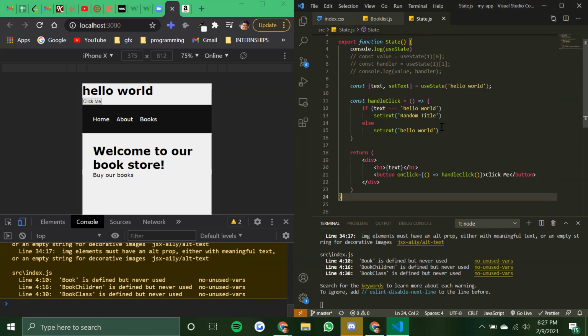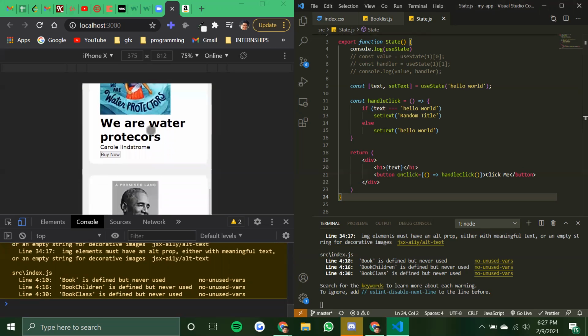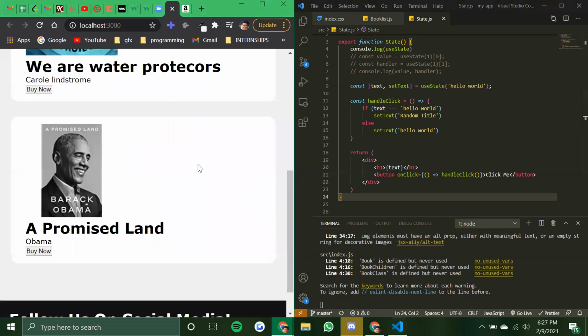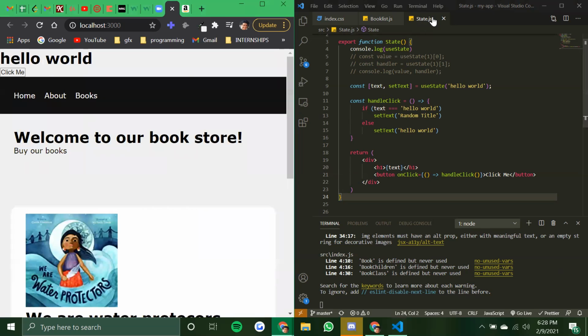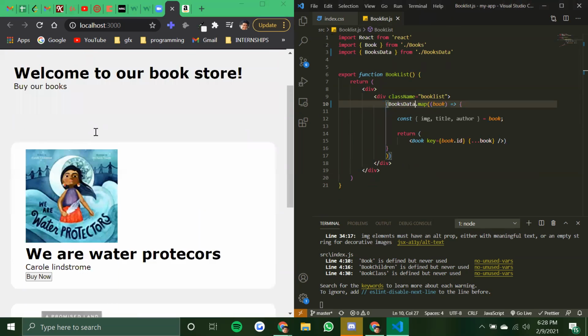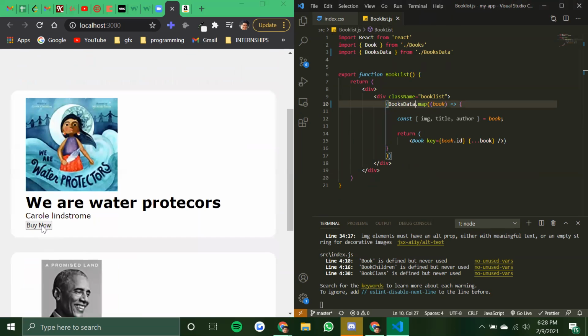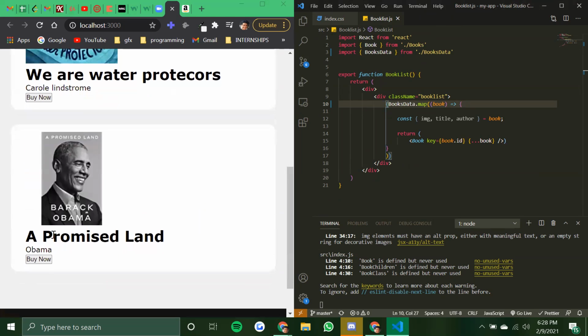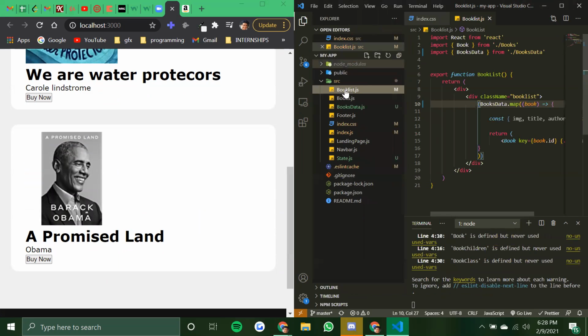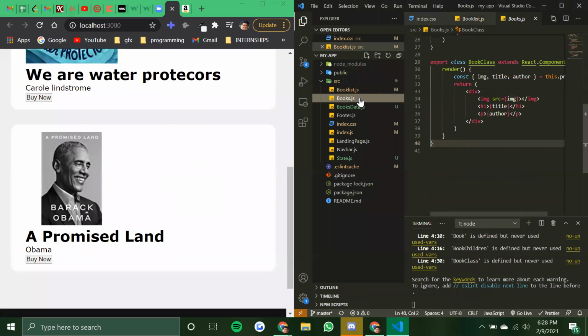All right, so what we're going to go ahead and do now is we're going to add some functionality to this page over here. So instead of using just the state right here, every time we click buy now, we're going to add a little purchase thing here at the bottom. So let's go ahead and go to our book component.